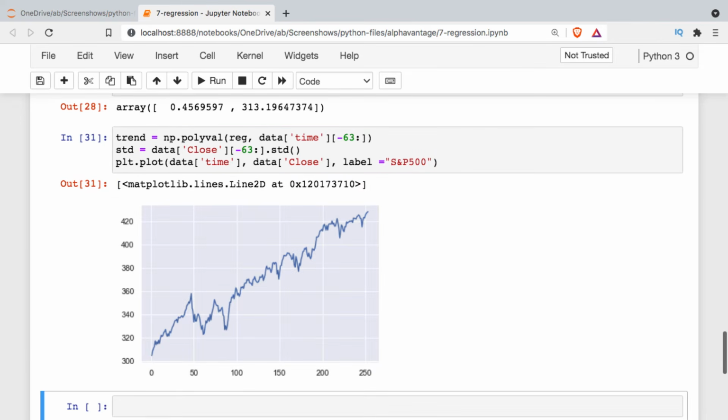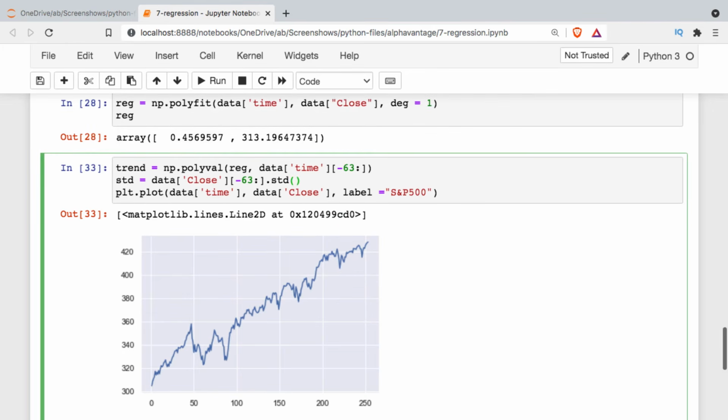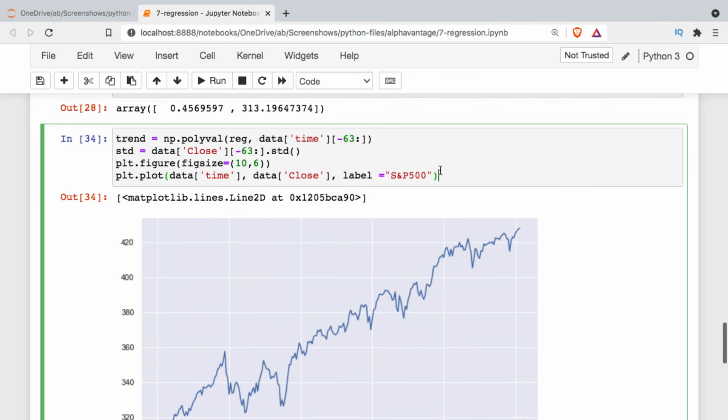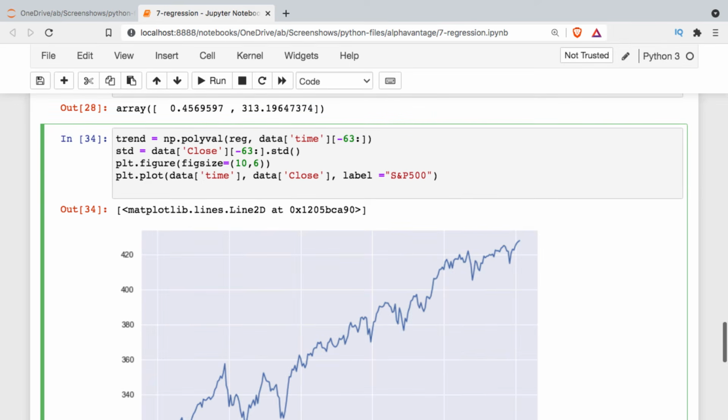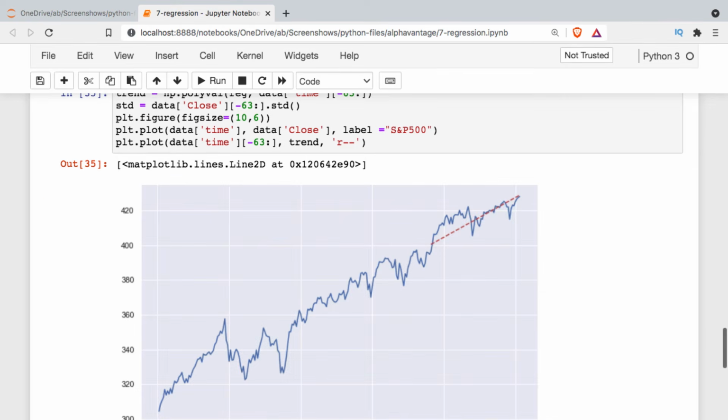Take a look at that. So there's what we have so far. We can see it's a very strong uptrend in the last year. I'm going to make the plot a little bit bigger here. And then we're ready to go ahead and start adding on our trend lines. So there it is for the last quarter.